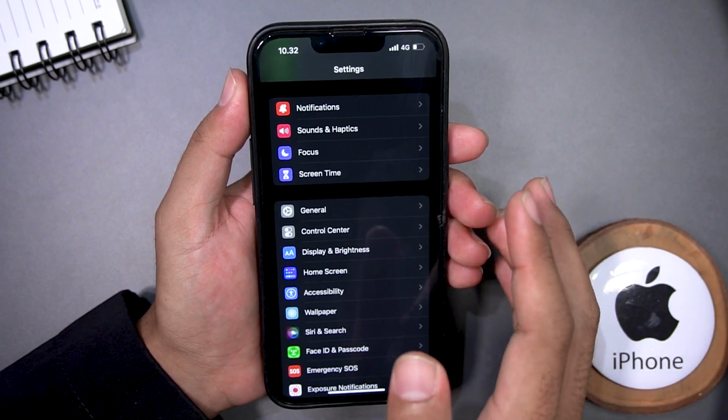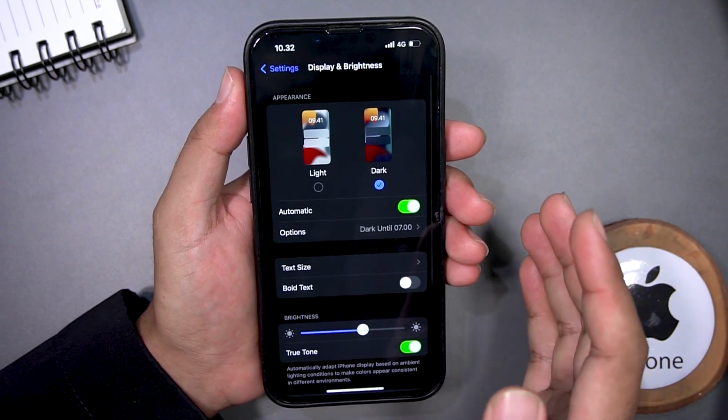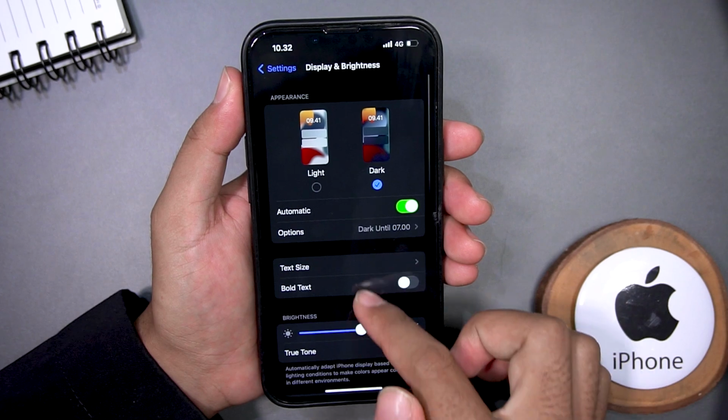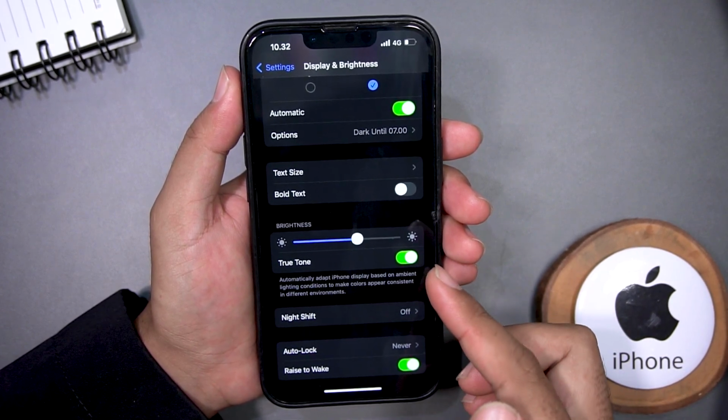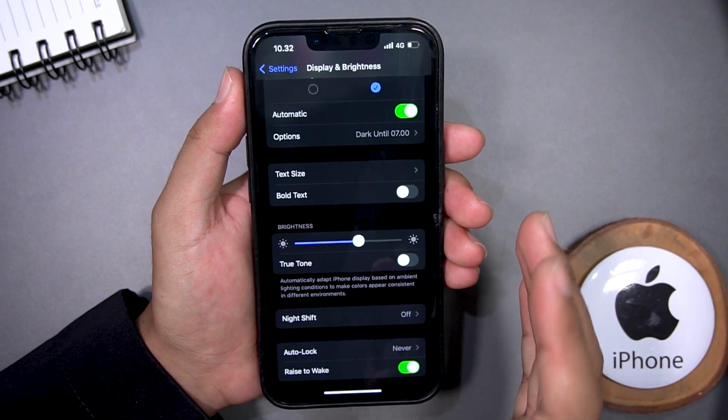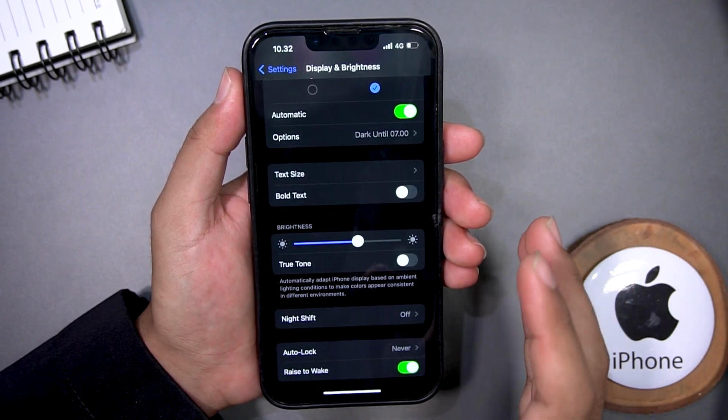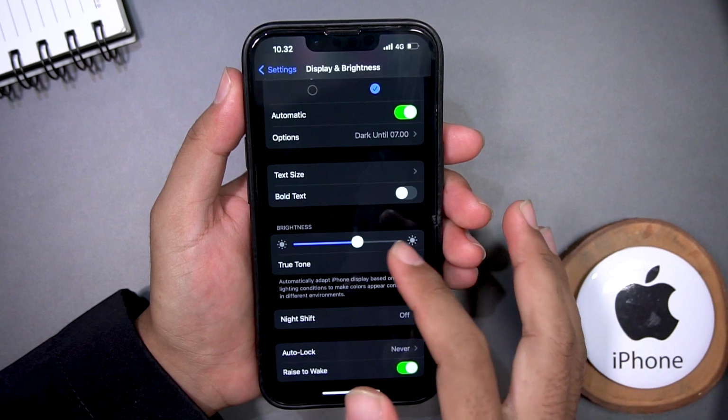Back to the Settings, tap on Display and Brightness, and then you can see True Tone is on. Now we turn it off. And then you also can reduce the screen brightness manually if necessary.